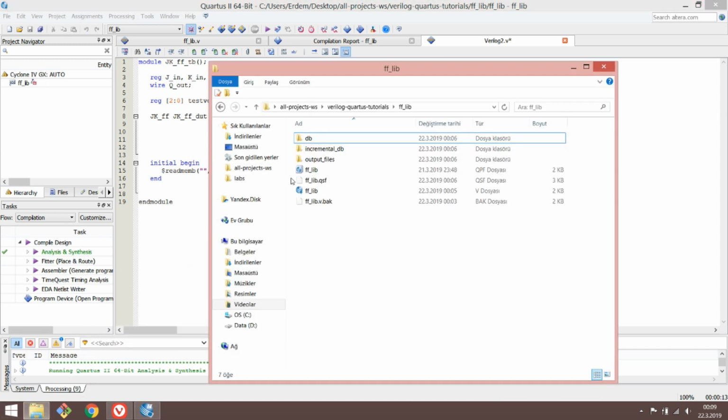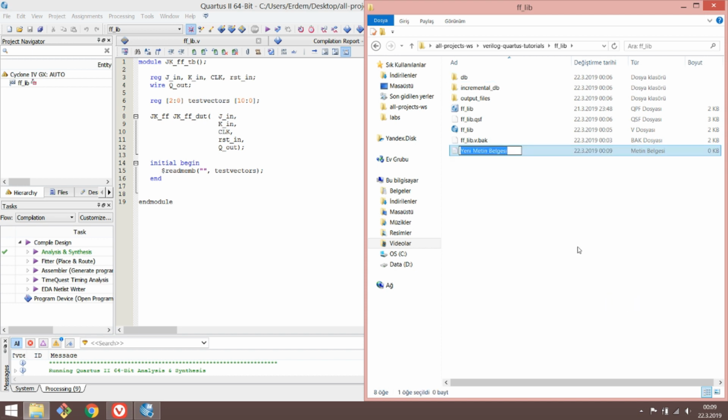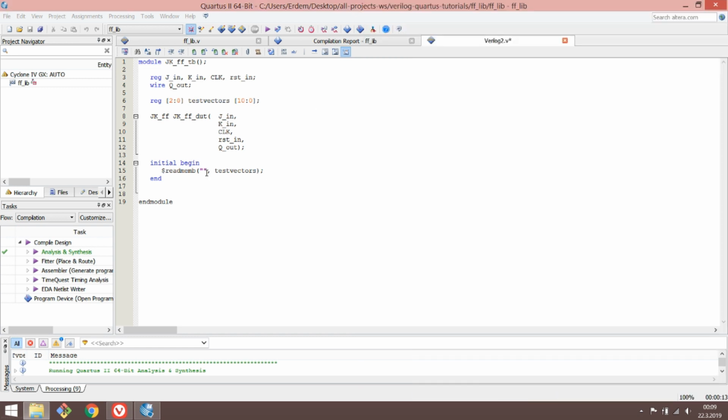Let's go back to our project file folder, and inside that I'm going to create a text file called JKFF test vectors. Note that the extension of this is .txt. In the previous videos I showed you that the test vector file extension is .tv, but Quartus can read .txt files either, so that's not a problem. We can also read .txt files without dealing with .tv.